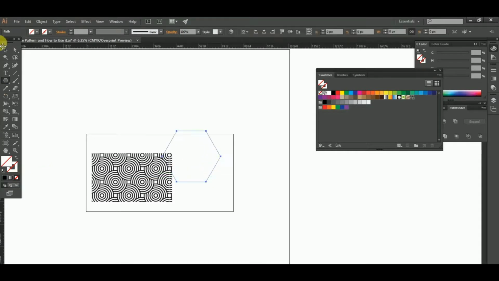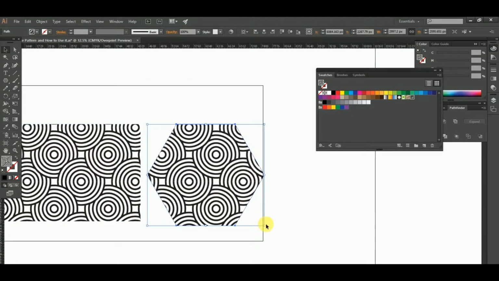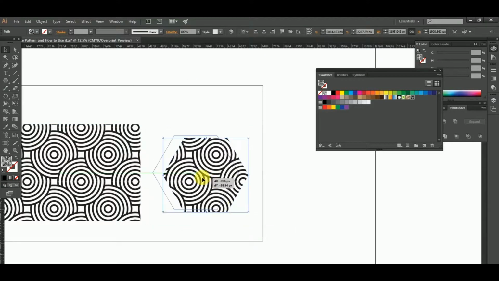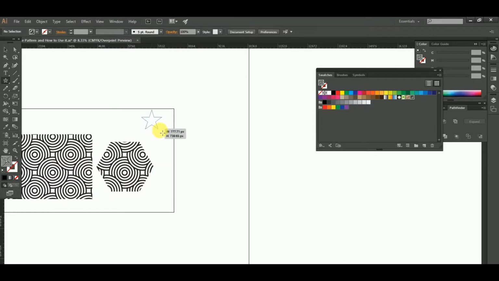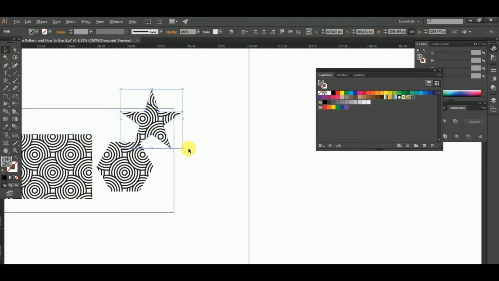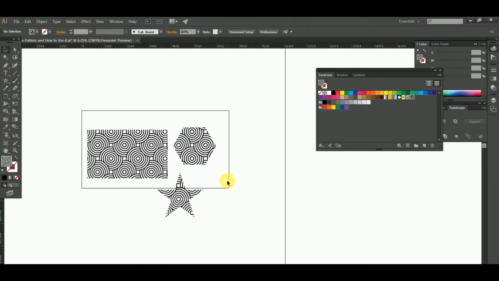Just take the polygon, just click on the pattern. So you can see this is filling everywhere, and I am going to fill it in the star tool. So you can see this, you can use this.